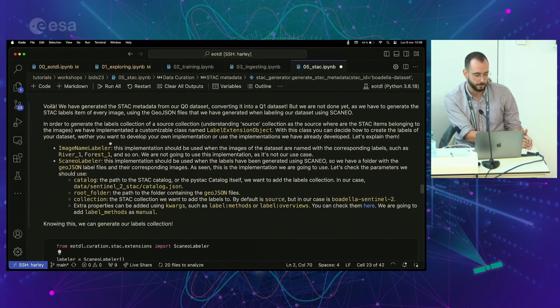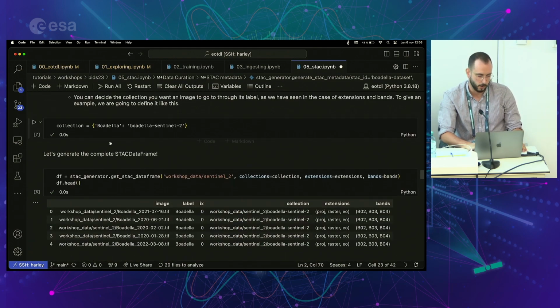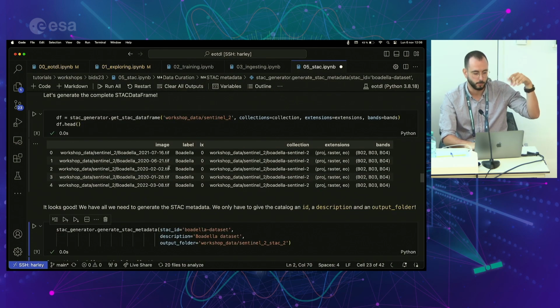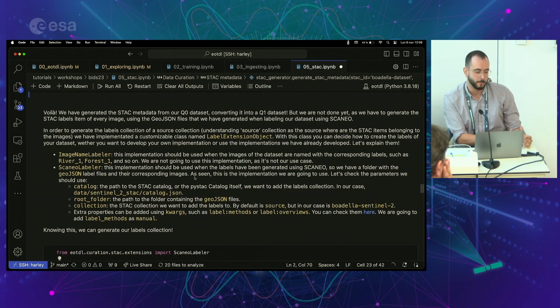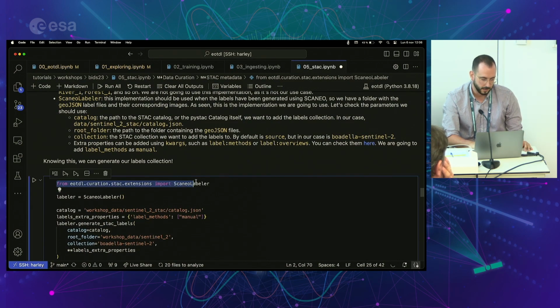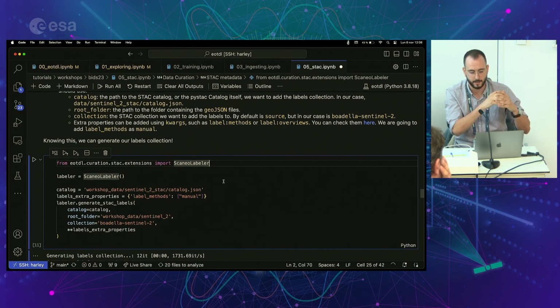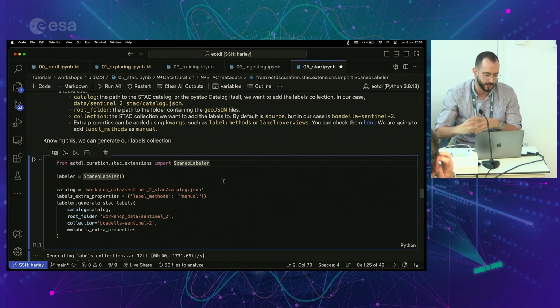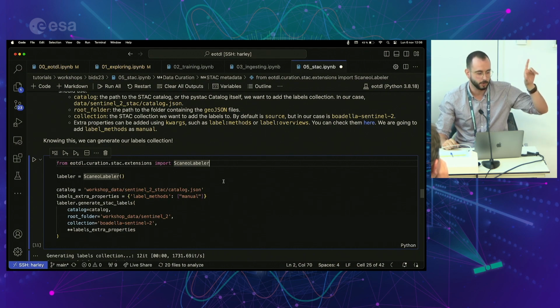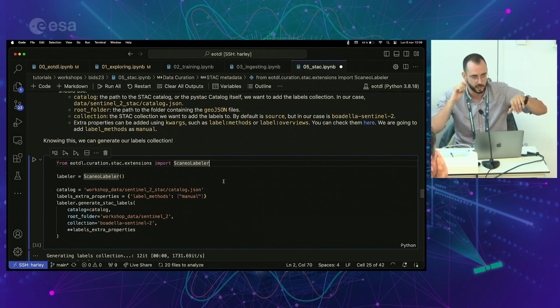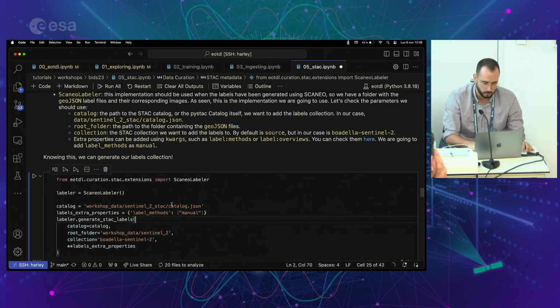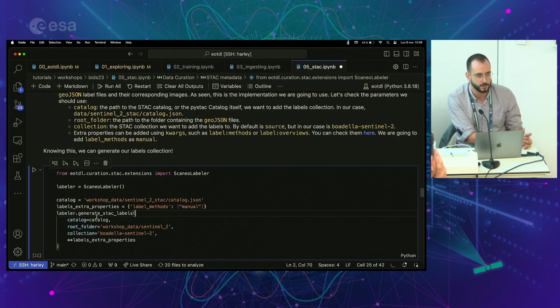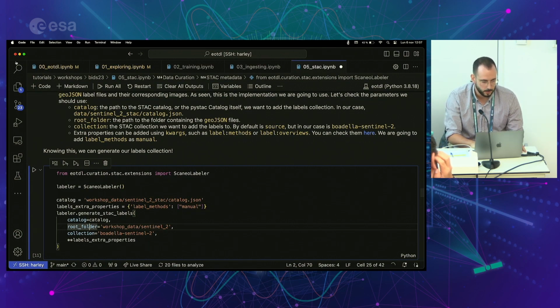So you can use the image name labeler, which is what we showed before, that if you have maybe a dataset that's river, forest, or whatever, it just takes the name and those labels to create this collection. And we have an implementation for Scaneo. This is a Python class that you can use, it's managed and implemented for labels generated with Scaneo. So it's pretty useful and straightforward to download the dataset, label it with Scaneo, and then generate the labels collection. It needs some parameters, pretty easy, like the catalog we want to add the labels to, the root folder where the labels are stored, like the Sentinel-2 folder we have.